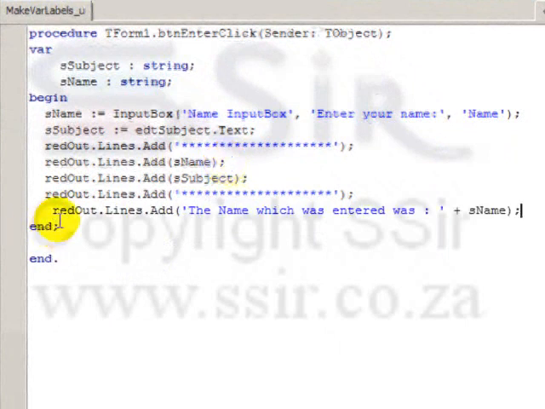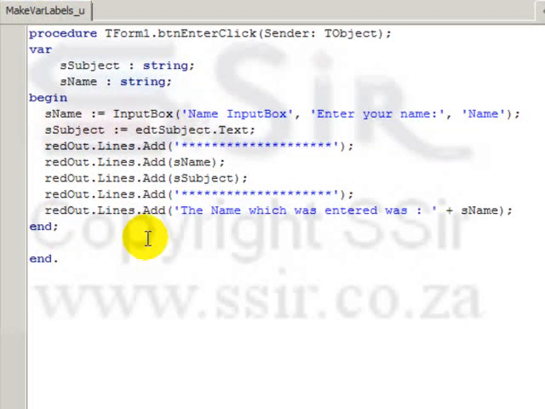Let's have a look at this line. Get my indentation right. redOut.lines.add, and then I have an inverted comma or an apostrophe, and I put some text in here. Remember, anything between two apostrophes or single inverted commas is regarded as text. Then I have the plus operator. That means add this text to that text. And notice that this is the variable name. It is not in inverted commas. So the contents of sName should be added to the contents between these two single inverted commas.